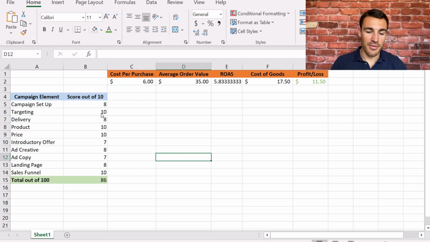And perhaps with this sort of setup, where everything is 7+ and you've got some 10s and the campaign is performing brilliantly and you've put lots of time and effort into it, you've got an 86, and that brings your cost per purchase down to $6. I have seen results like this, and your profit on each new customer is $11.50.